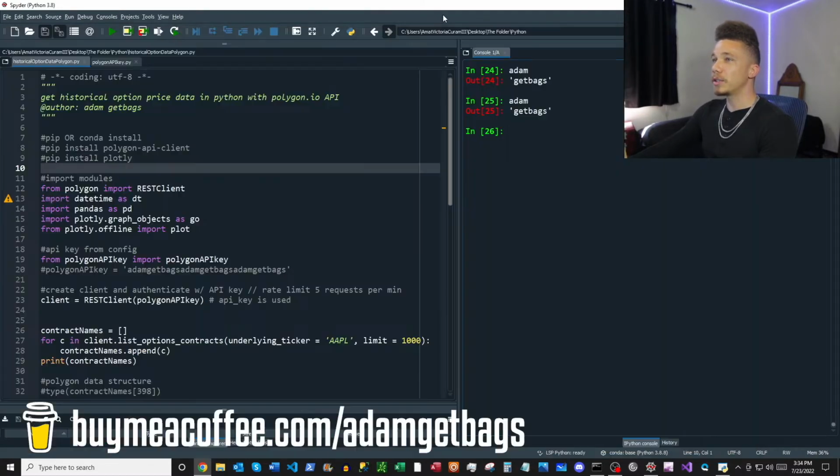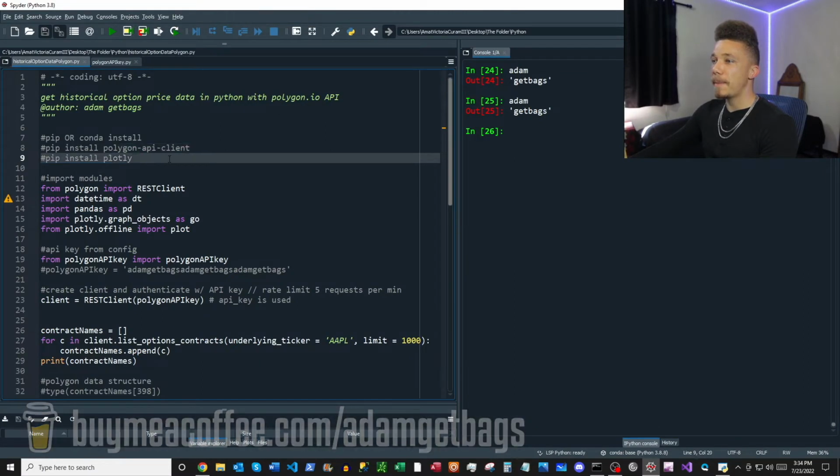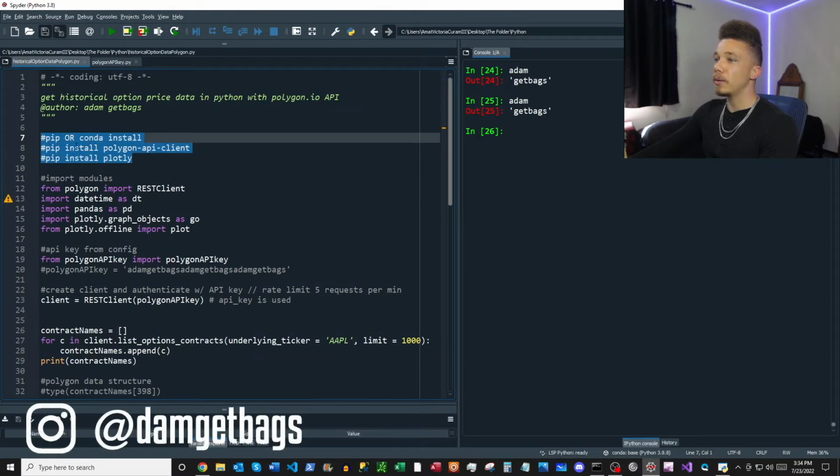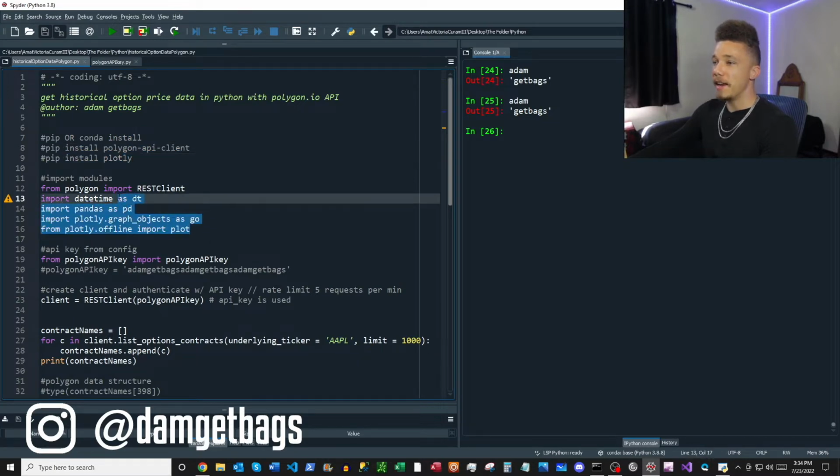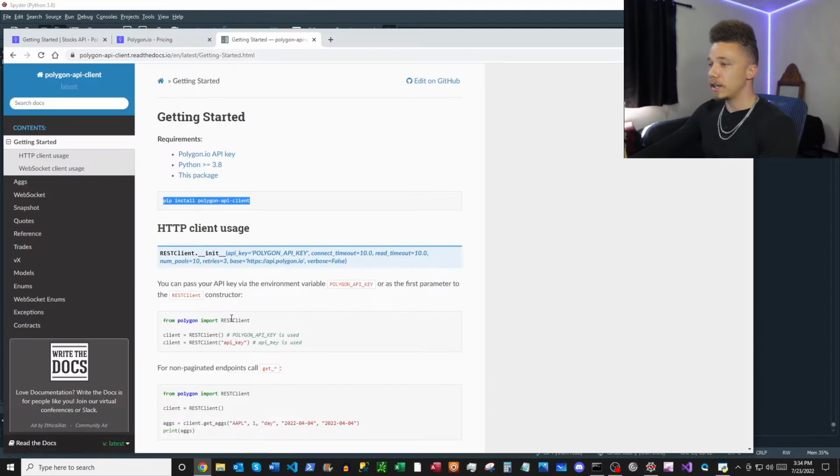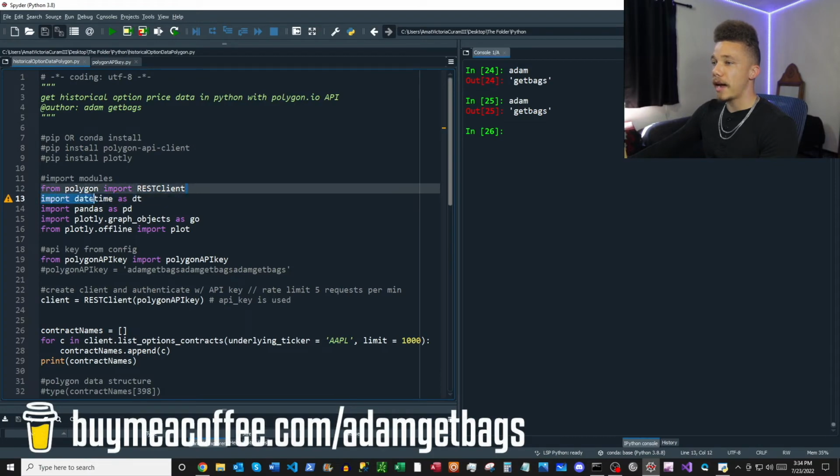So we'll jump over to our Python code here. First, pip install everything you need, which is our Polygon API client, and then we're going to pip install Plotly. Next, we're going to go ahead and import all those modules. So what we can see here in our docs is we got our from Polygon import our REST client. We're going to include that and then import some other modules here. We got our Plotly stuff. We're just going to do some graphing at the end.